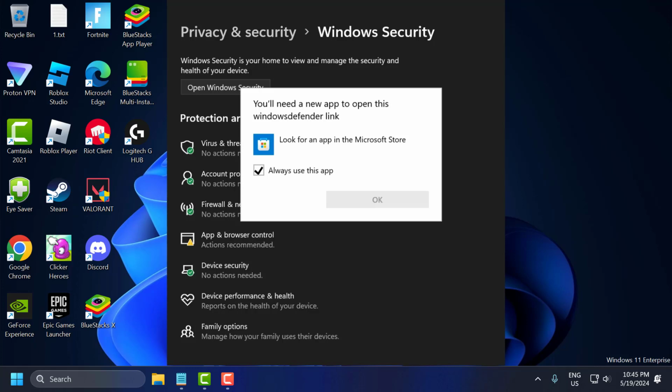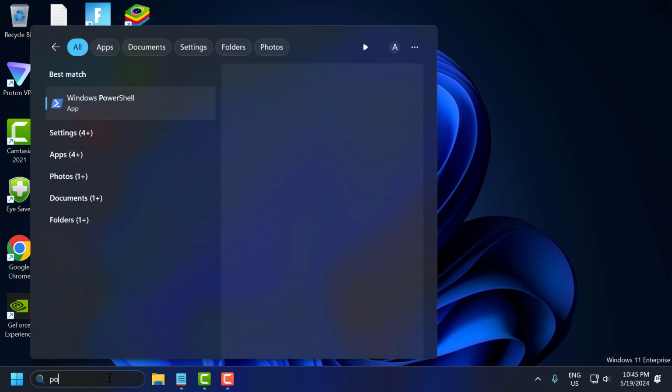Today we are going to see how to fix the "You'll need a new app to open this Windows Defender link" error in Windows 10 or Windows 11. Let's fix it, guys. Go to the search menu and type PowerShell.